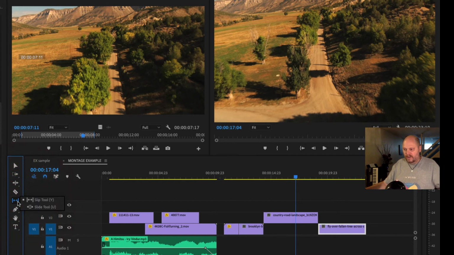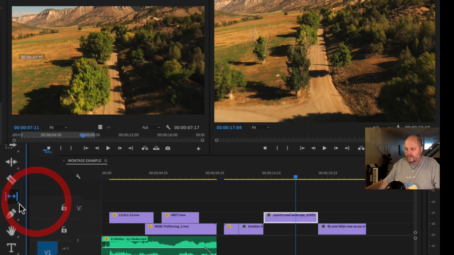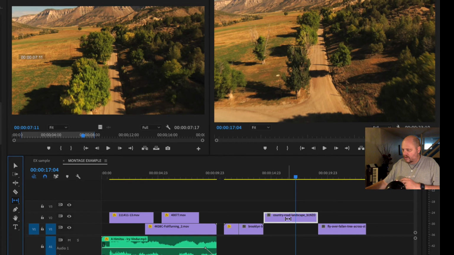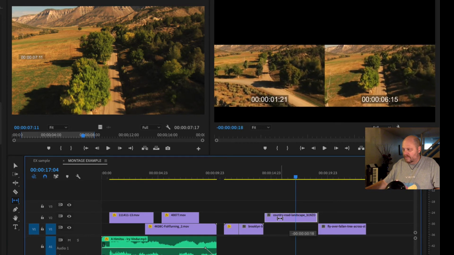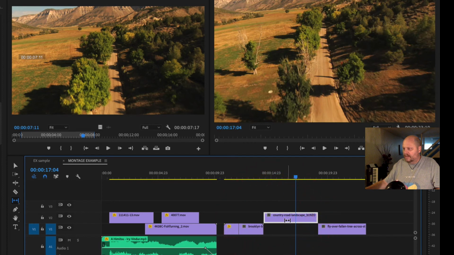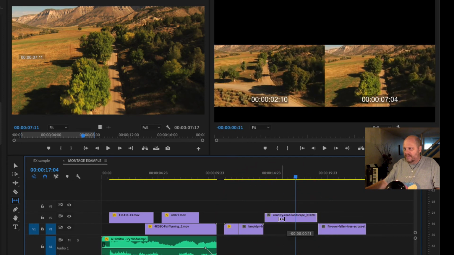All right. There are two modes for the slip tool. Okay. Slip and slide tool, right? They sound like they should go together. So we're going to use the slip tool, which is also the letter Y. So if you use the slip tool and you select it, you can go into this clip and you can move things around. And what you're actually seeing now is the beginning of your clip and the end of your clip.